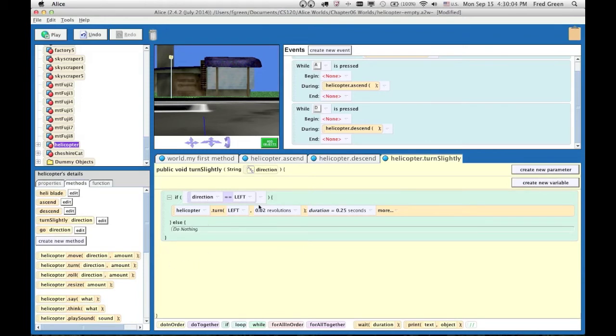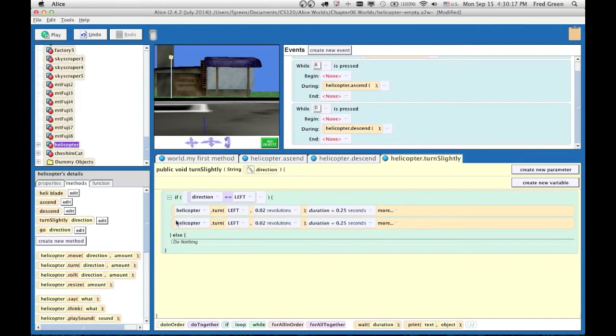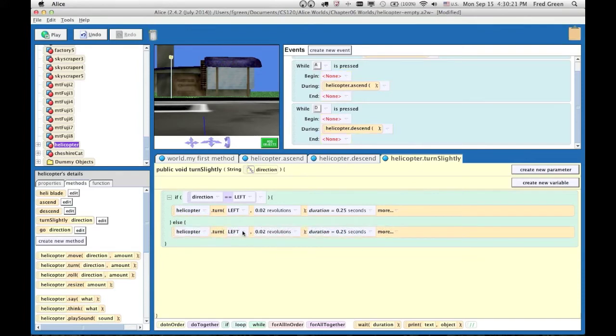If direction is not left, then let's assume it's right. So in that case, the helicopter will turn to the right. Actually, instead of making that from scratch, I'll copy this, drag it down to here, and then change this left to right. So that's the event handler. Now I have to put in the event.